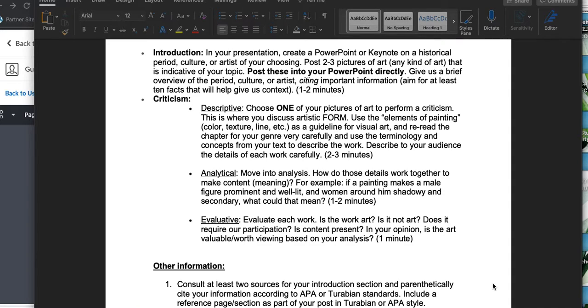First, descriptive: you're going to take 2 to 3 minutes to describe the piece of art that you chose. This is where you're going to talk about artistic form. You can use the elements of painting as a guideline, or that handout that I gave you on how to look at art. Reread the chapter for your genre that you chose very carefully. Make sure you're using the terminology and concepts from your text to describe the work. Describe this to your audience very carefully.